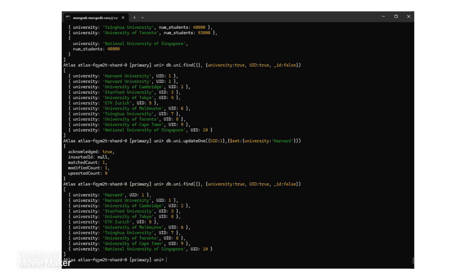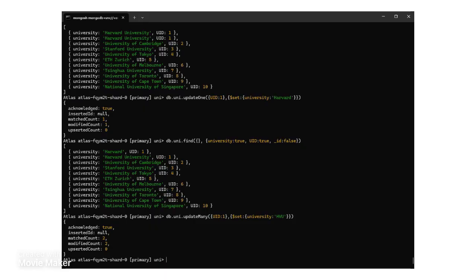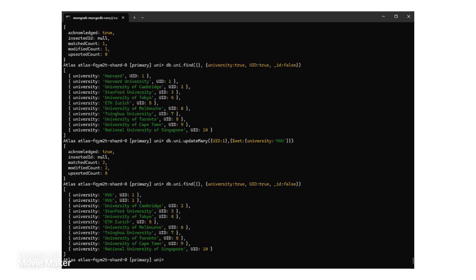However, we see that it only works on the first entry where the condition is met. The duplicate entry is not updated. In order to update multiple entries, we have to use the updateMany command. We'll change both to HVU. Okay, operation successful. And there we have it.